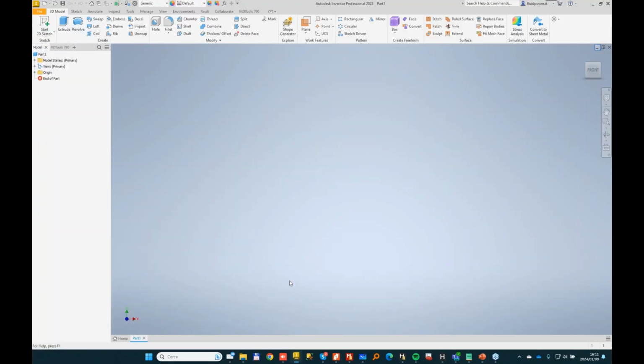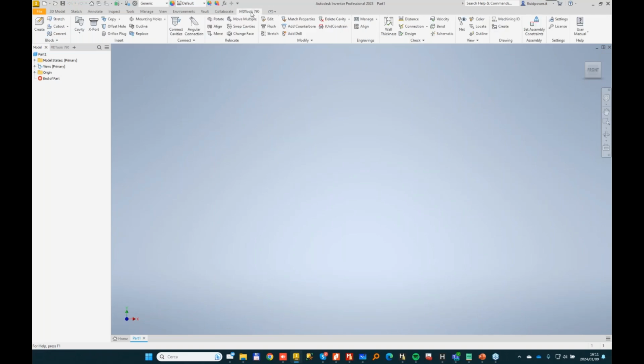So let me jump to Inventor. You may know that we have MDTools on both SolidWorks and Inventor. The 900 series is the SolidWorks one, the 700 series is the Inventor one. So I'll jump to MDTools 790.